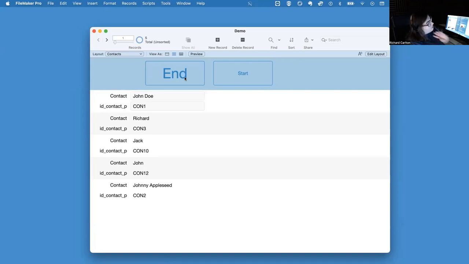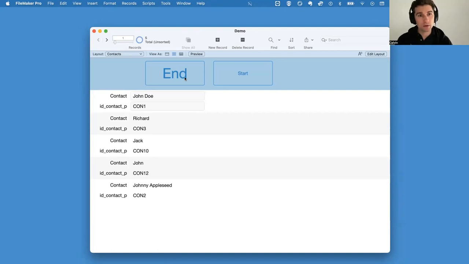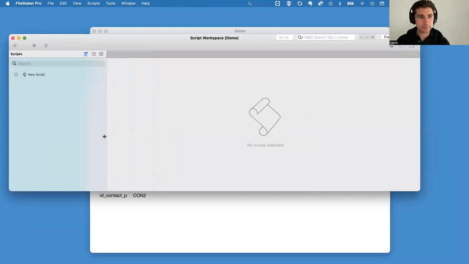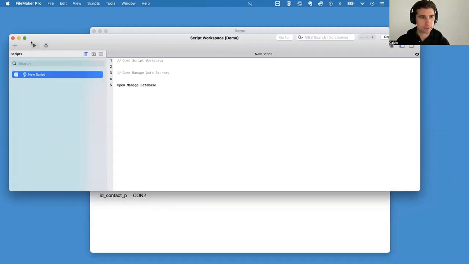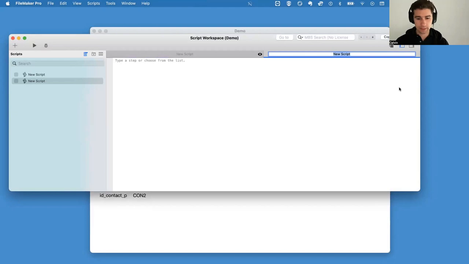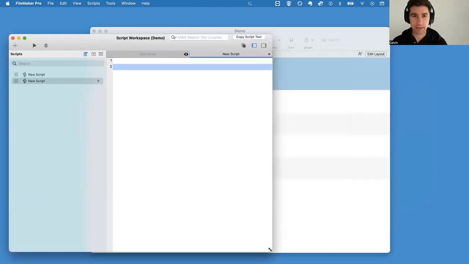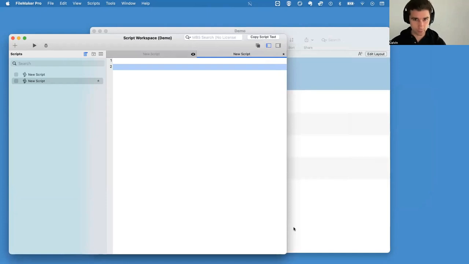How is the calculation in script workspace different? Oh, that's a good question. So let's go to script workspace. What they do are separate things. So here, let's go ahead and create a new script. And so the script is, you could think of this as a list of actions that you want somebody to perform in the app, in your app.